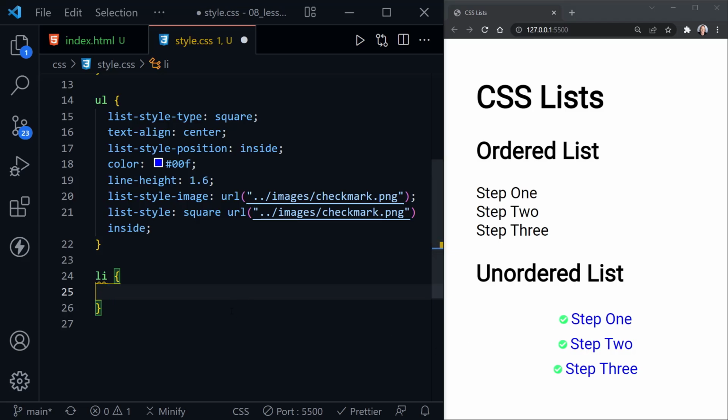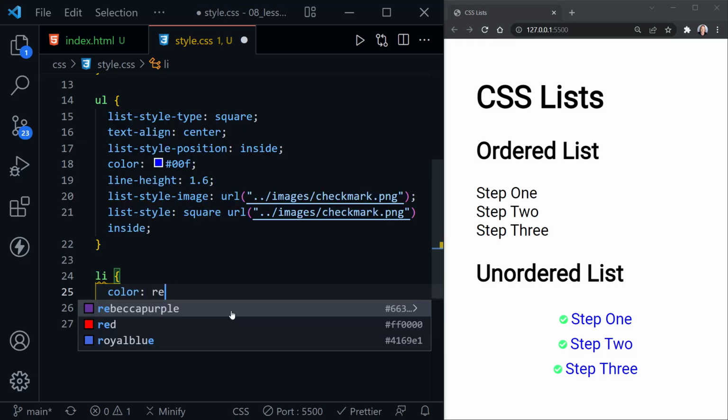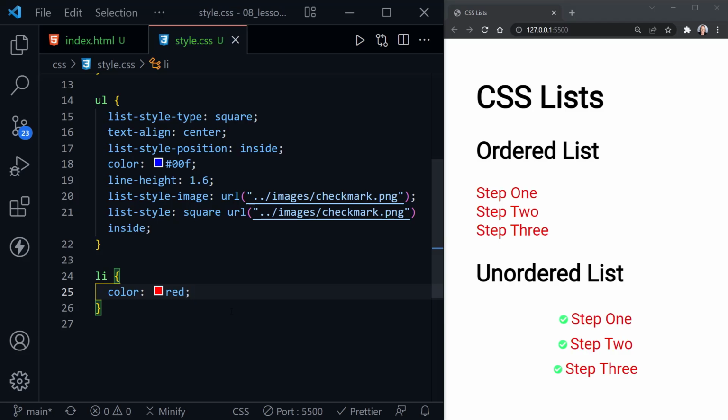So if I wanted to change the color of all list items, let's do something obvious here to red, and there I put a hashtag first. There we go, just the word red. Now they've all changed to red. However, if I just wanted to change the unordered list items, I'd have to put the UL first and then save, and now it just applies to the unordered list items.